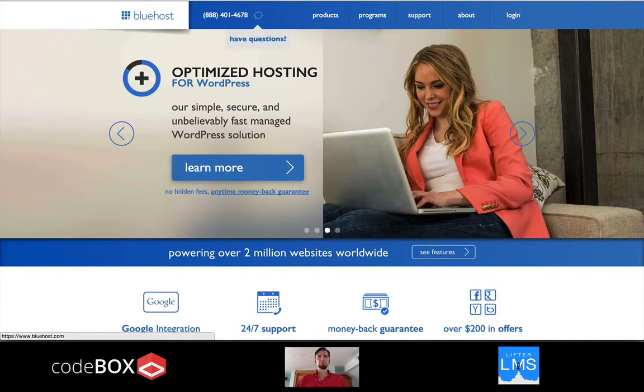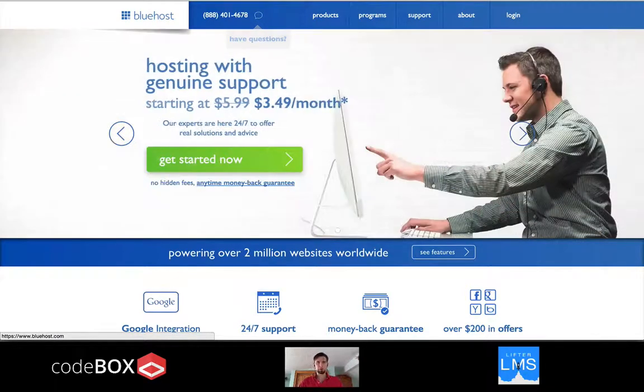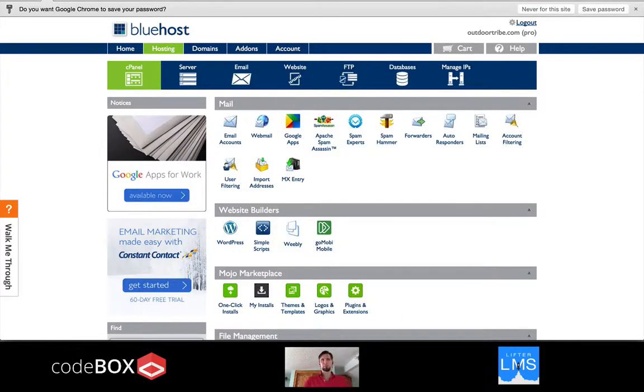So to do that on Bluehost, and this is pretty much what you're doing with other web hosts as well, you want to get to your cPanel or your control panel. So you just go to your hosting company and log in. Then that brings you to your cPanel, which is what it looks like for me. It may look slightly different for you, and that's okay.